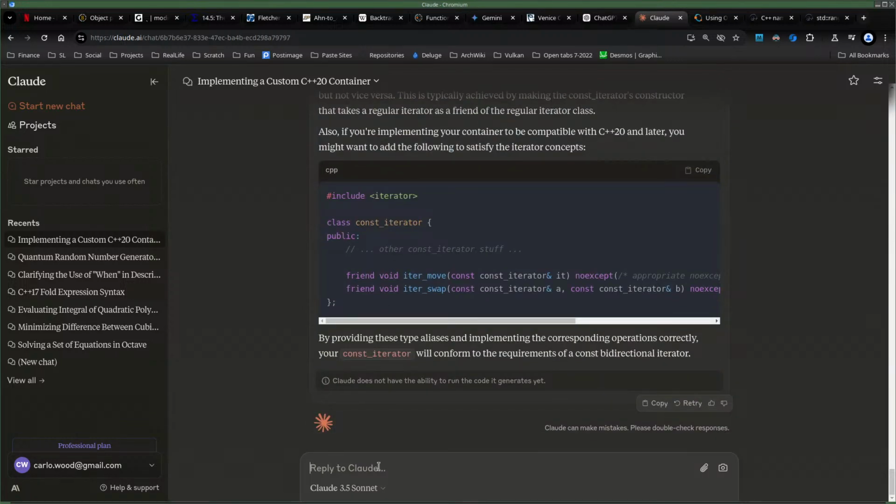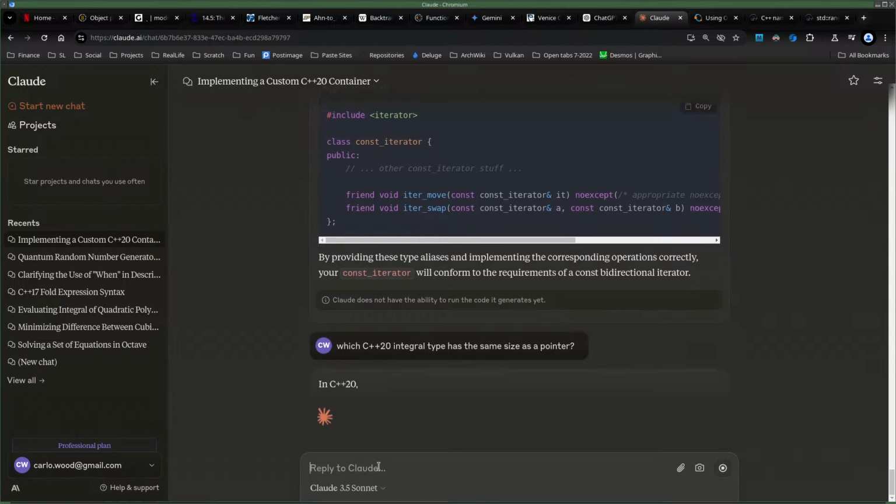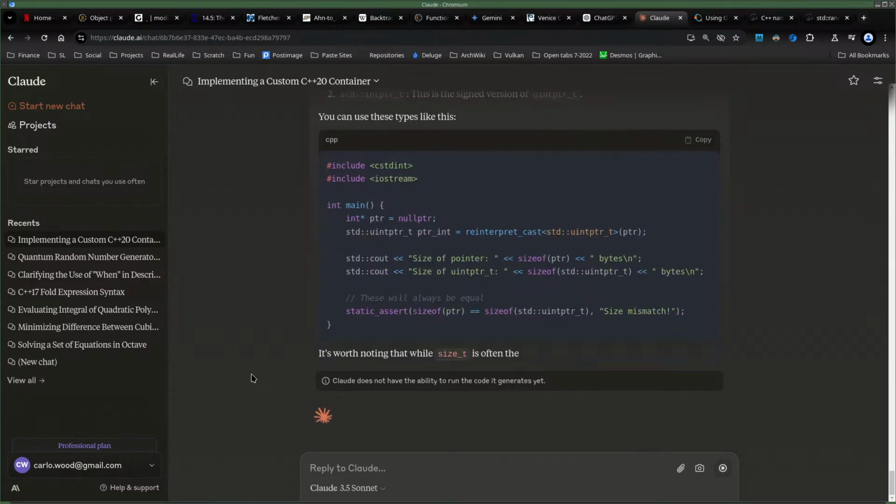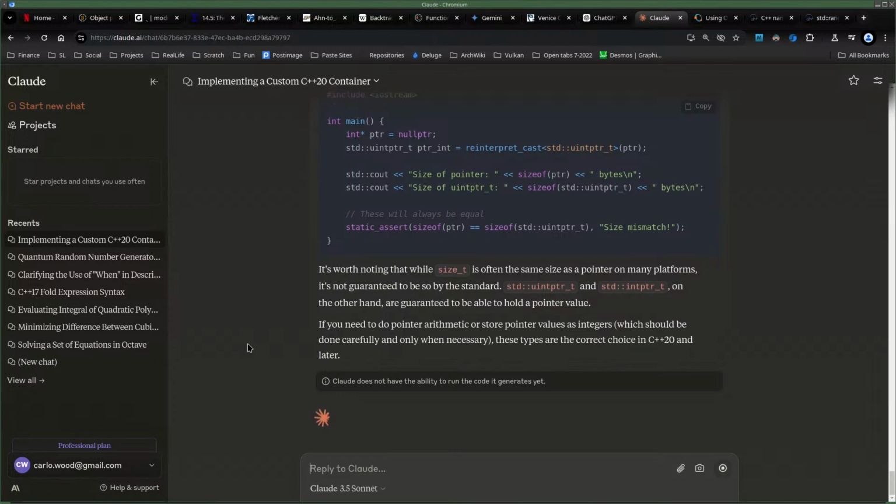Let's ask a stupid question. Which C++20 type or integral type has the same size as a pointer? I think a pointer diff type or something, probably. Int pointer type that exists.